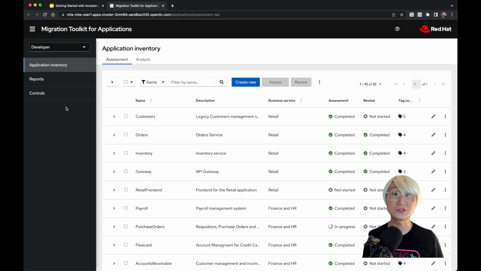So this is MTA 6. MTA 6 combines two main features. One is assessing your application portfolio, but also analyzing the application, which is the same feature as in the MTA 5 version. I already uploaded the application inventory, which is just like application services. For example, here customer, orders, inventory and gateway are a bunch of application components or business services. You can say these are my old application modules and services that make up your whole application portfolio.